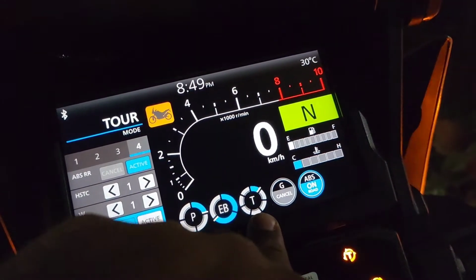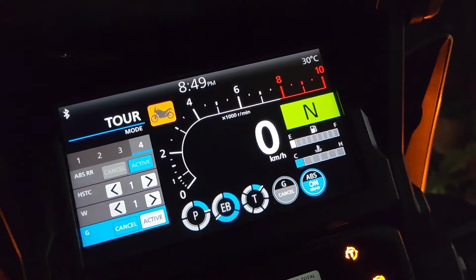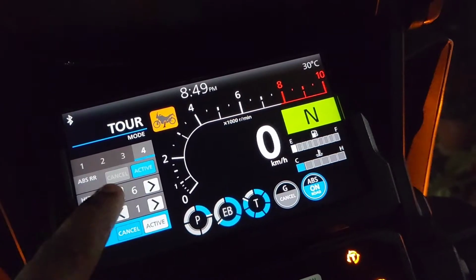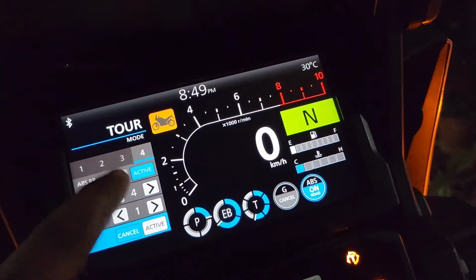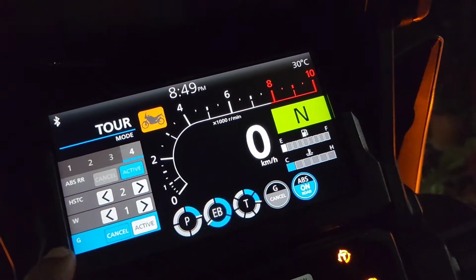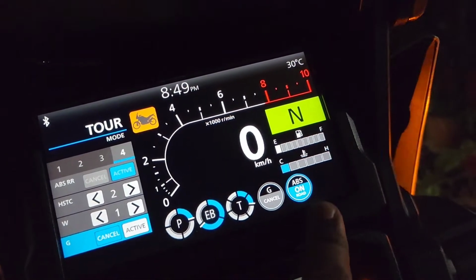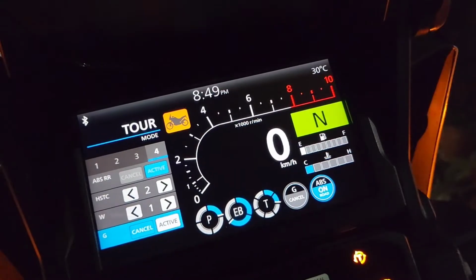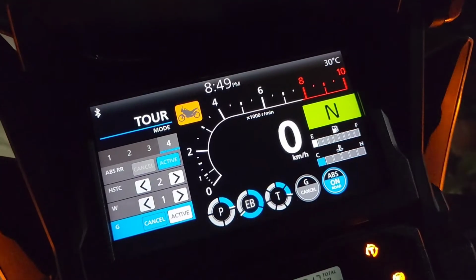And this T over here is nothing but HSTC, and is the same option that you change by changing the HSTC option. As you change here, you'll see that it changes here as well. G is the same as the option G that we saw here, and ABS is self-explanatory and it is on at this moment. So that was the tour mode.